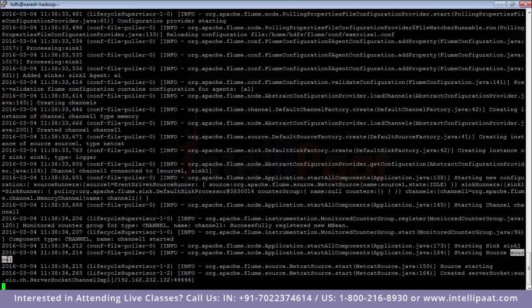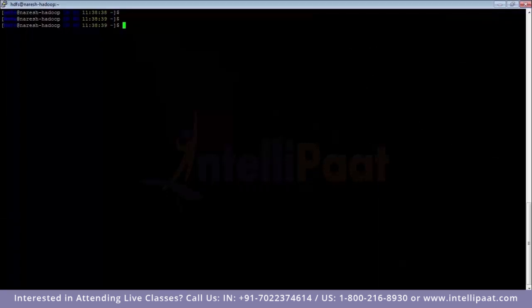Now it's time to generate messages via the netcat server. The command is netcat, then the IP name. Let me check the IP name here that we gave in our exercise1.conf.